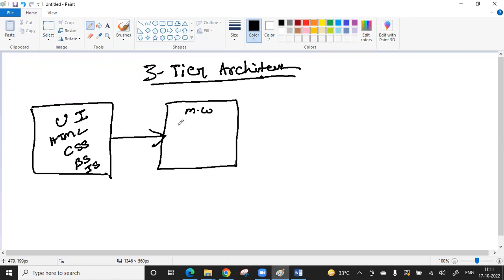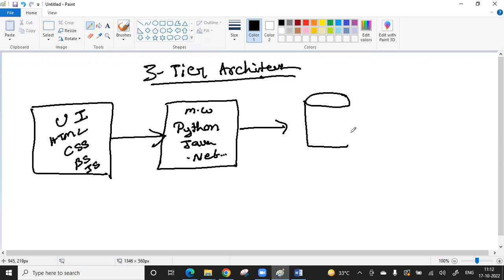On the server side, we are going to learn Python. Along with Python, we have Java, .NET, and a few other things, but our target is to learn Python. The next one is the database or data storage. Here in the database, we are going to learn MySQL. Along with MySQL, we have Oracle, MongoDB, and a number of other things. So this is our target.